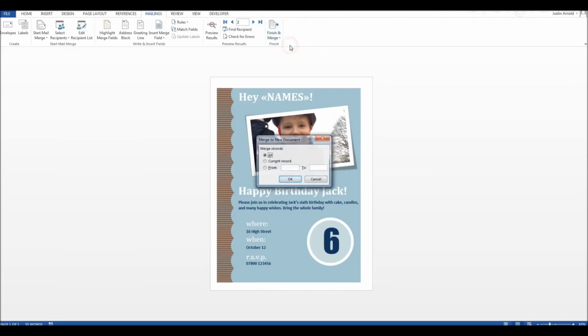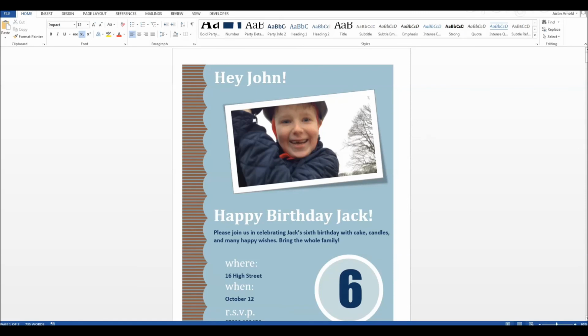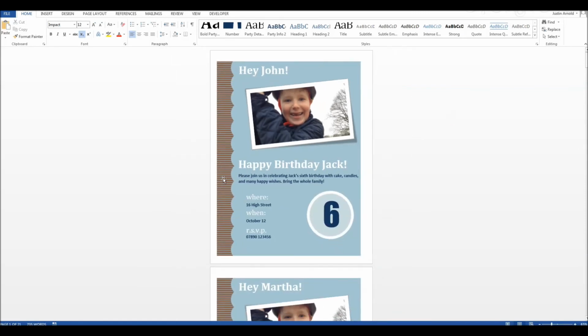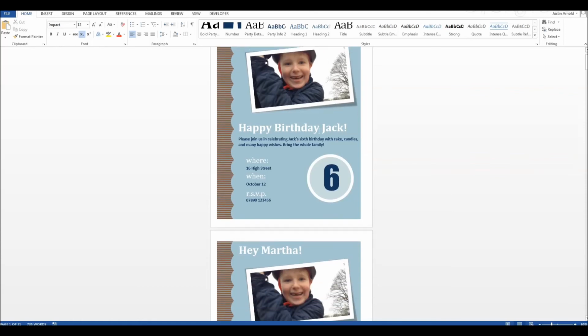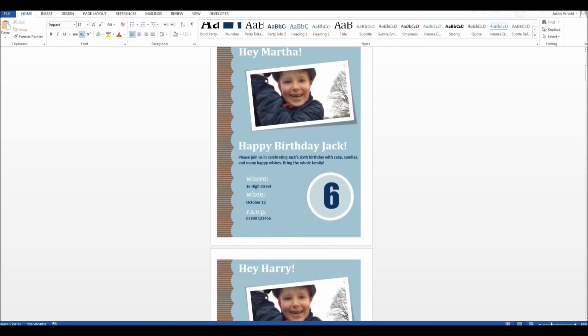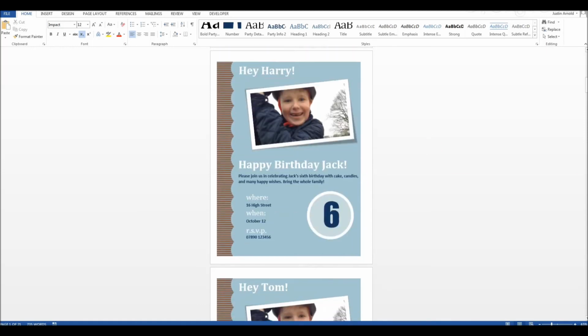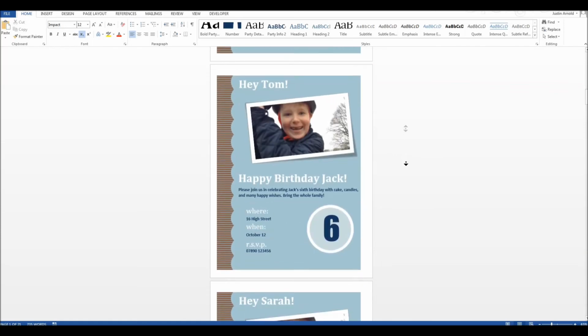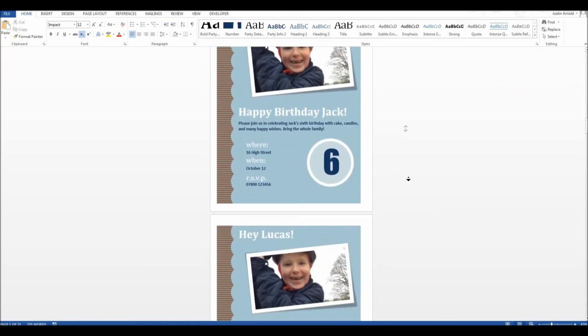So Edit Individual Documents, and we can choose to merge all of them or just the current one or a selection from this to that, but in most cases it'll just be all of them. So let's choose all, click on OK, and what we have now, as you can see, is the first invitation on page 1 with the first child's name on it. If we scroll down, we've got page 2 with an invitation on and that child's name on it, and page 3, and all the way down. So we have 21 personalized invitations.